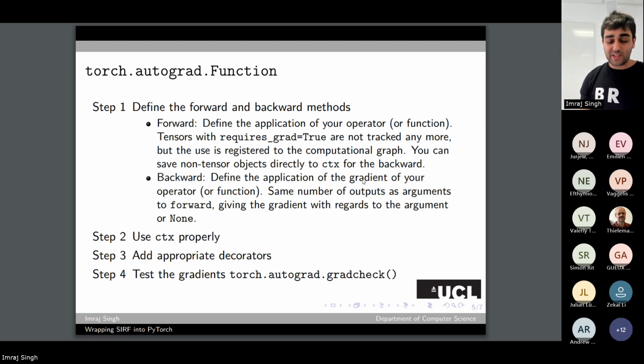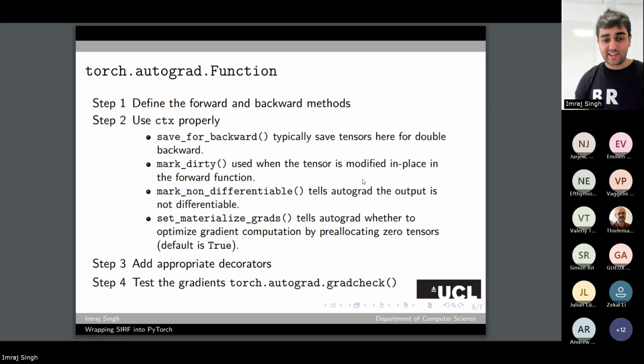And there's a few steps which we need to make sure that we're doing correctly. Instead of self, for a torch autograd function we have the context property, so making sure that that's set up properly. And making sure that if we have tensors, we save them for backward in a specific way. This isn't necessarily to do with double backward, actually.